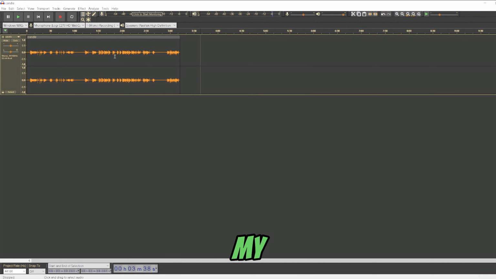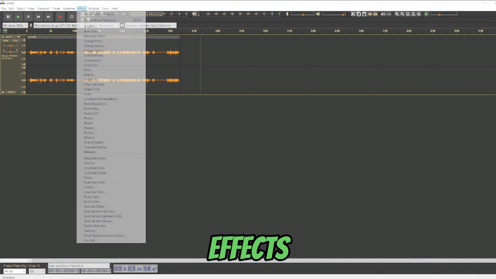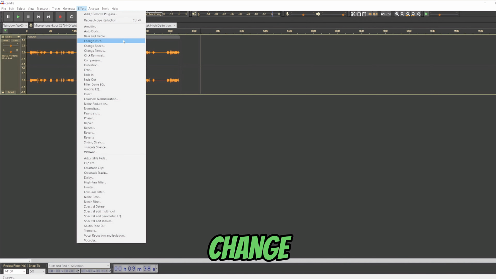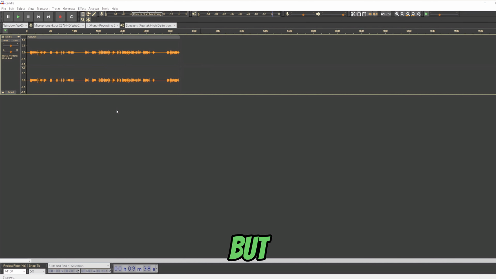So when I edit my audio, I usually apply a lot of effects on it right here. I change the pitch a bit, I normalize it, and I denoise it. So when you're making your videos frequently, this can get quite repetitive. But I found a solution on how you can do this with just one click. But first, you need to of course set it up.